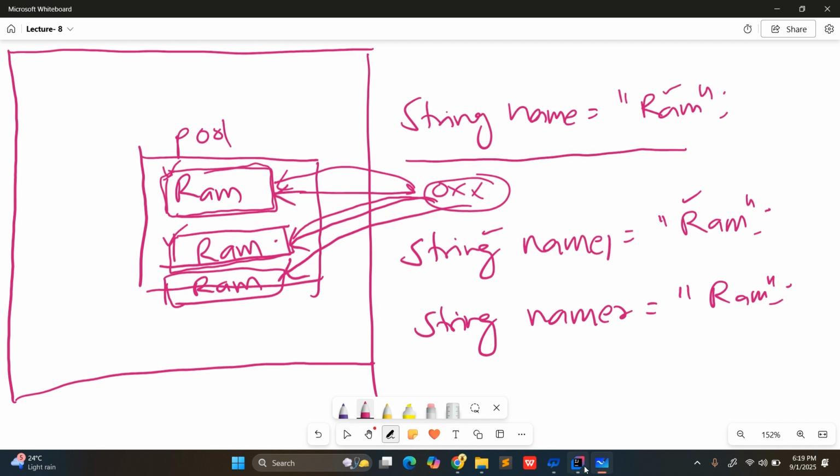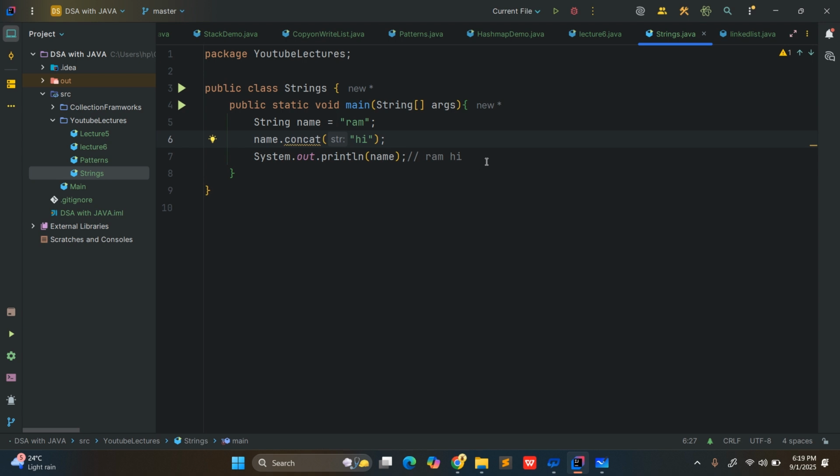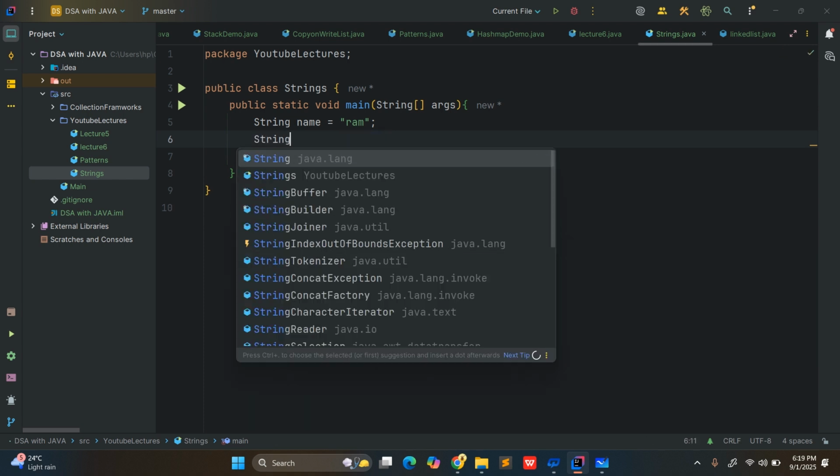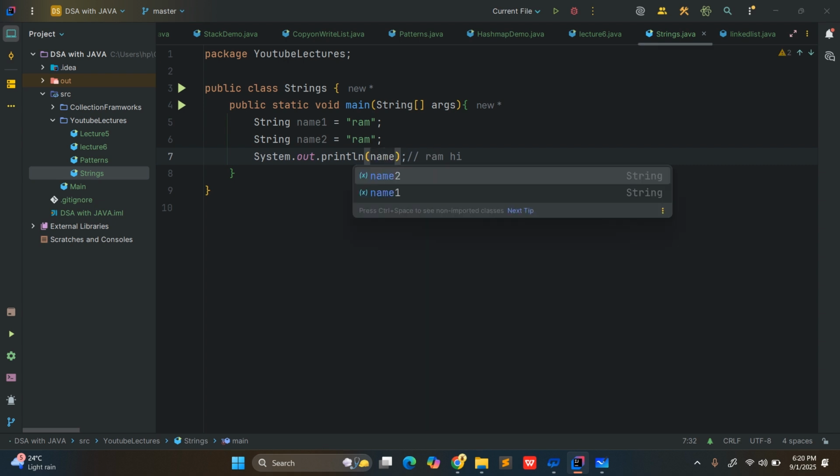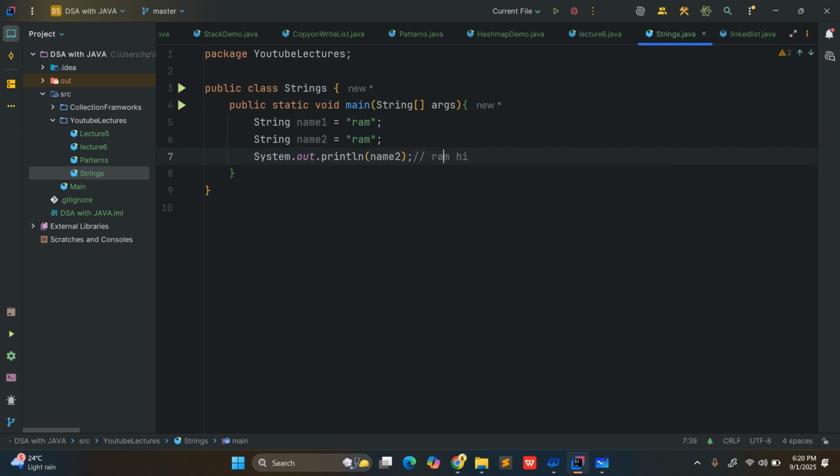So let's say I write string name, initially marking name1. This is name2, Ram. You can see that I will be printing name2, right? So it will print the same thing.